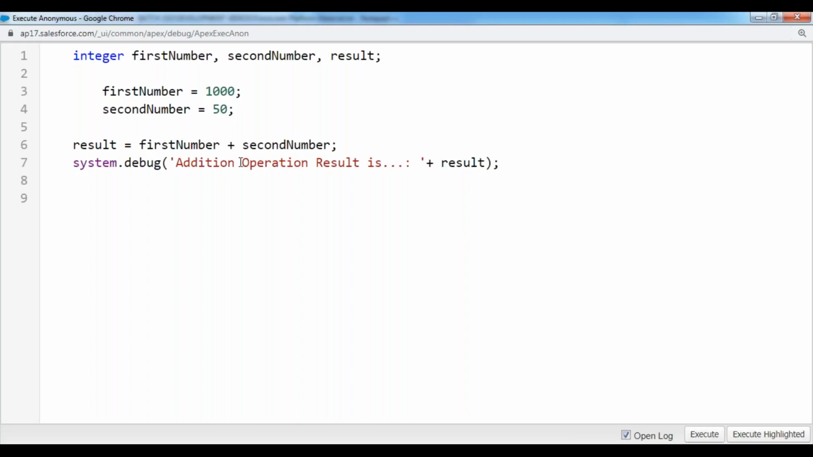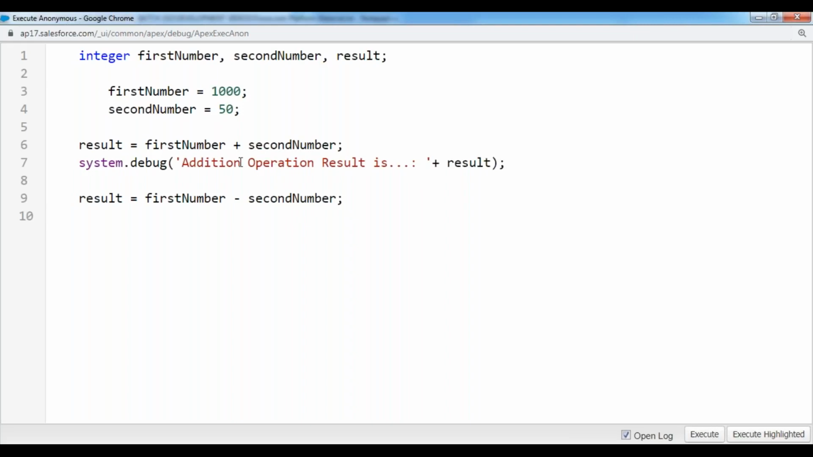Next, I want to perform the subtraction. So I'm indicating result equals first number minus second number. I'm performing the subtraction operation, first number minus second number. So I'm indicating System.debug, subtraction result is, and I would like to print that result value.